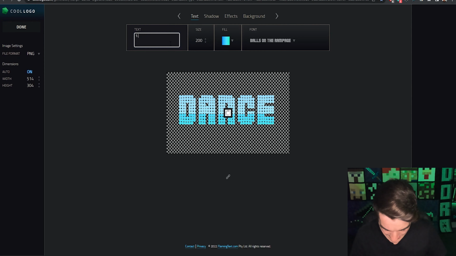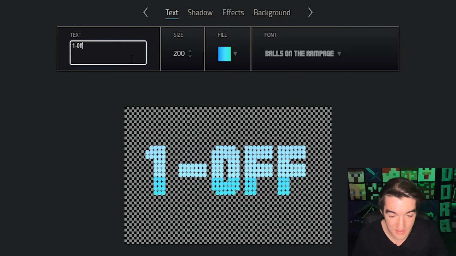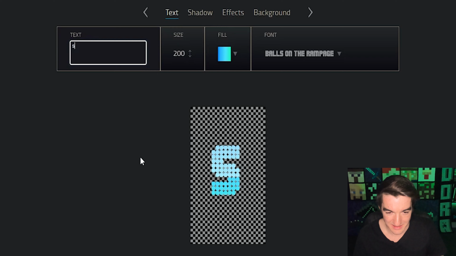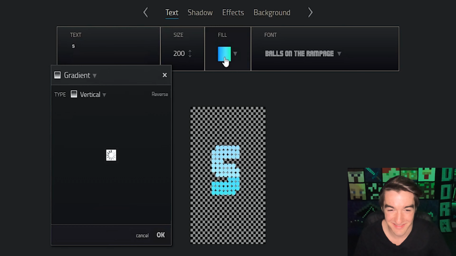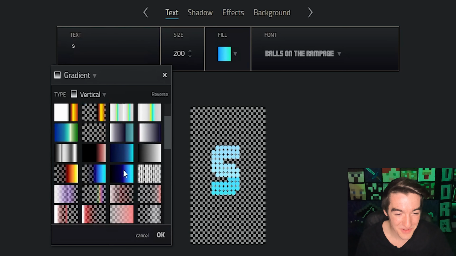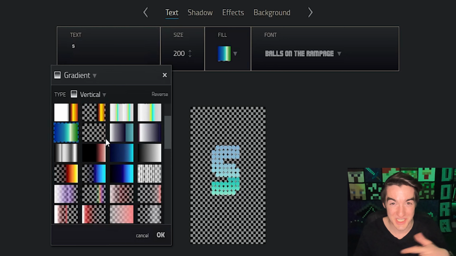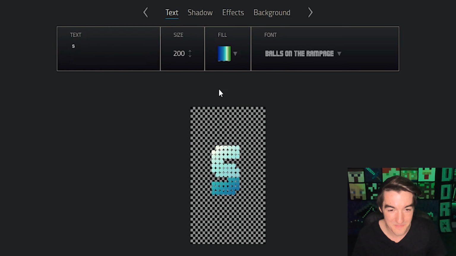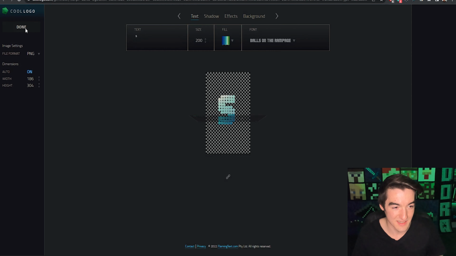So should we just call it a one-off? What do people call those? Maybe we'll just put an S for Shrek. Then we go in here and find a color. We can change this color later. Diagonal, reverse it. Ooh, that looks shiny. We'll do that. And then it's on size 200, that's maxed out, so we'll download it.